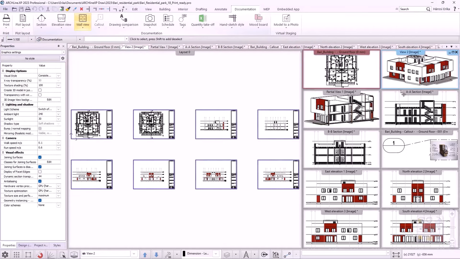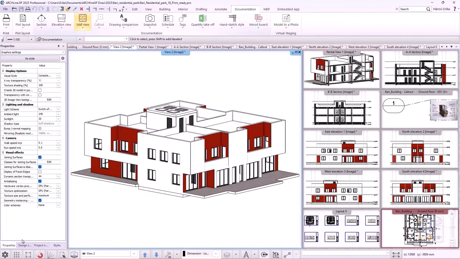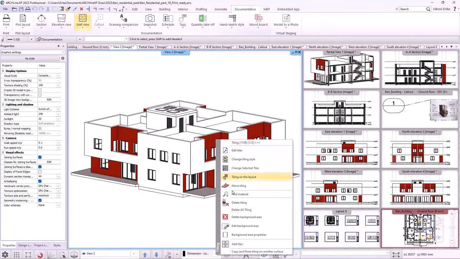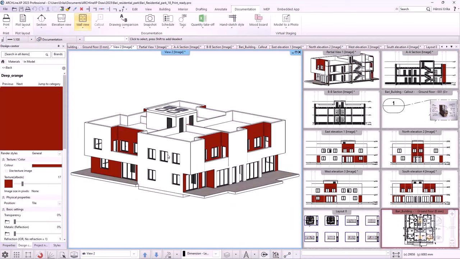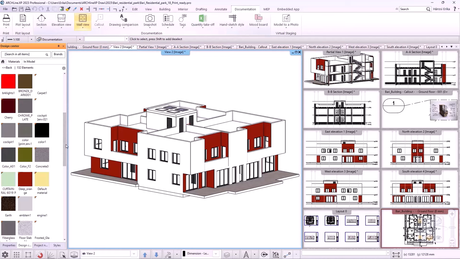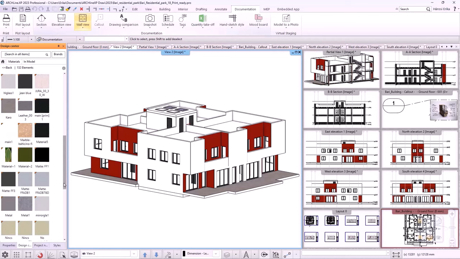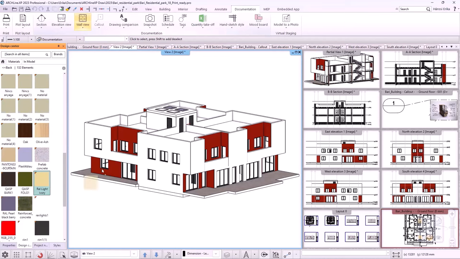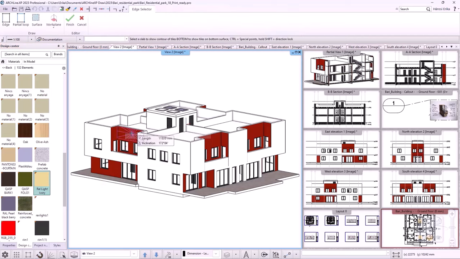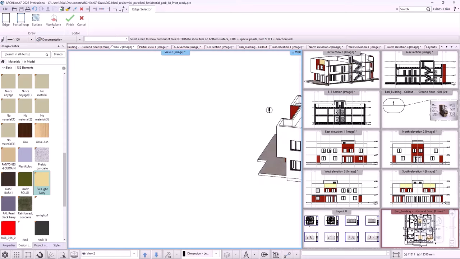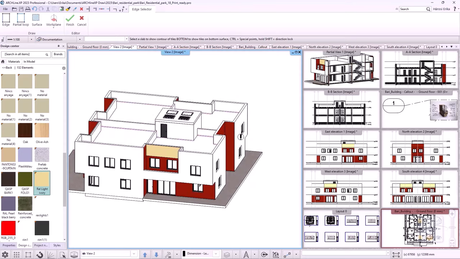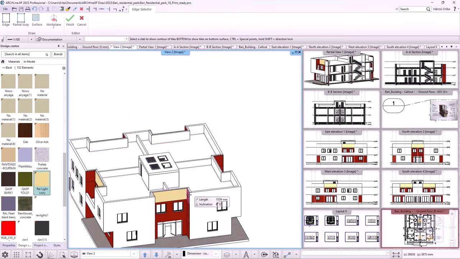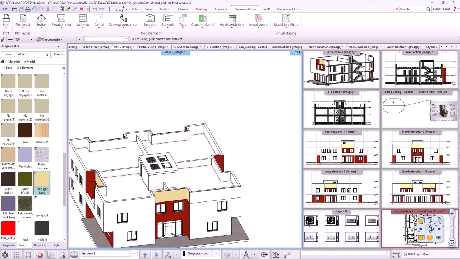Now let's see how the documentation follows the changes made to the design using a simple example. We will change the deep orange color to light ivory on some surfaces of the facade. We can see that all views in the project have followed the changes.